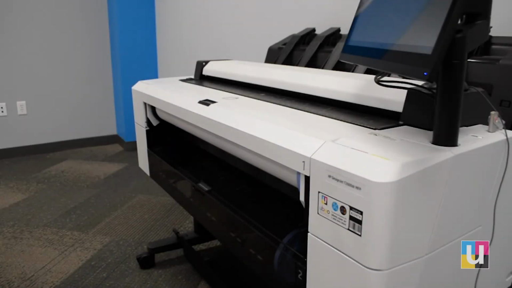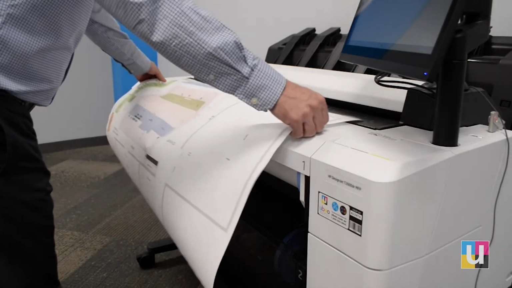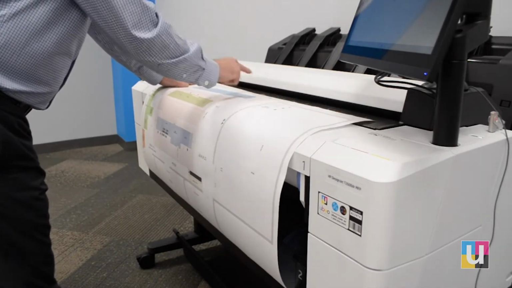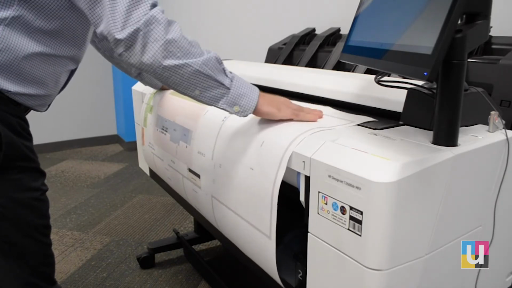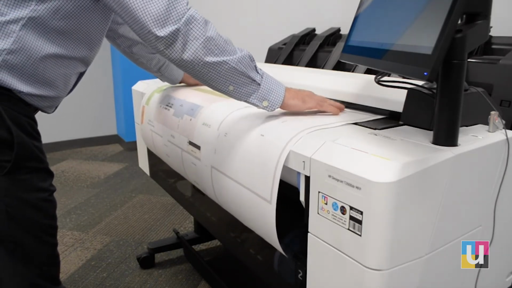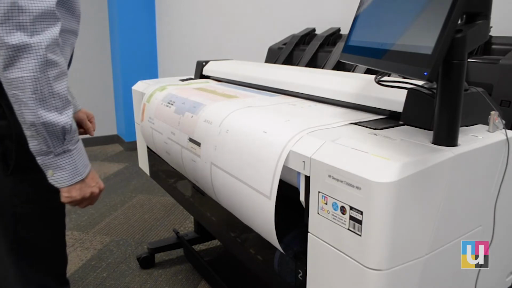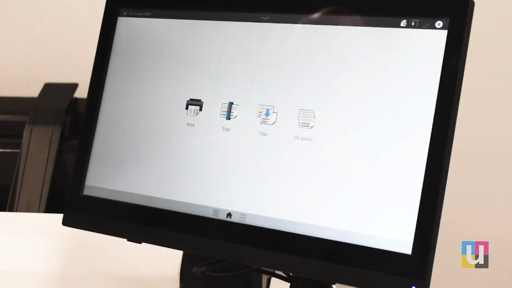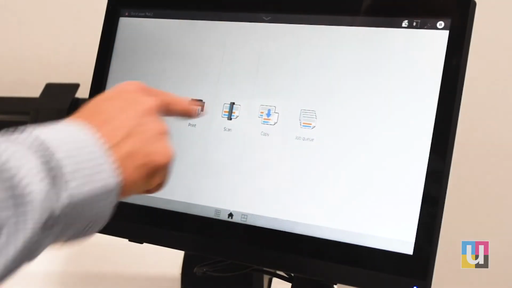This video covers scanning on the HP T2600. To place your original face up, line up the center of the document with the arrow, and it will catch. Next, from the home page, choose Scan.